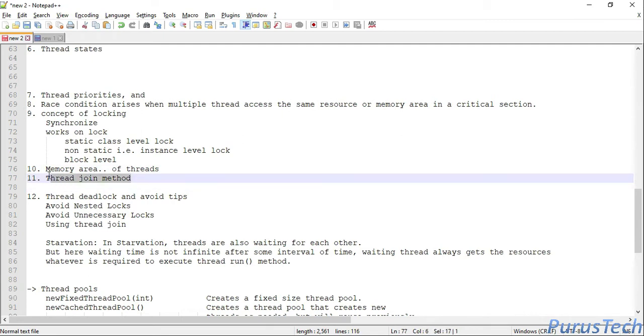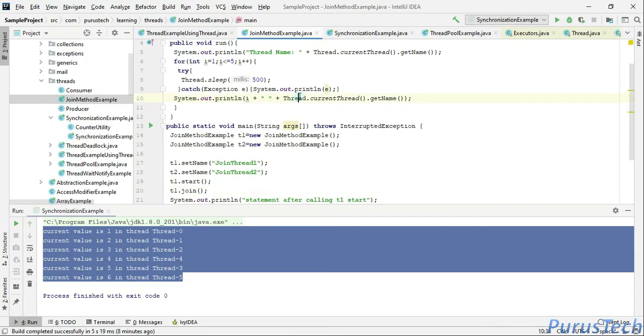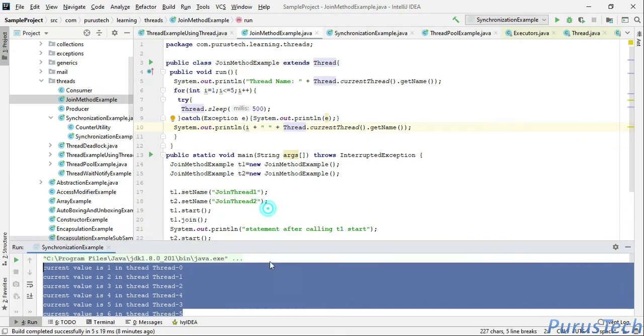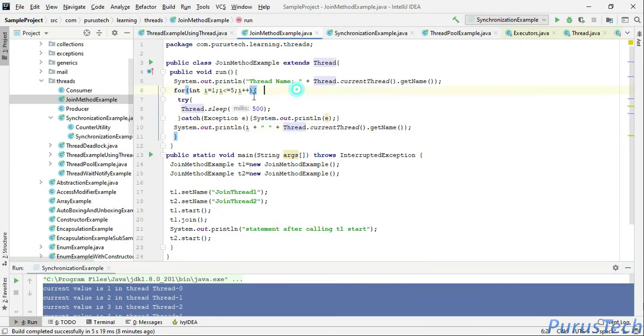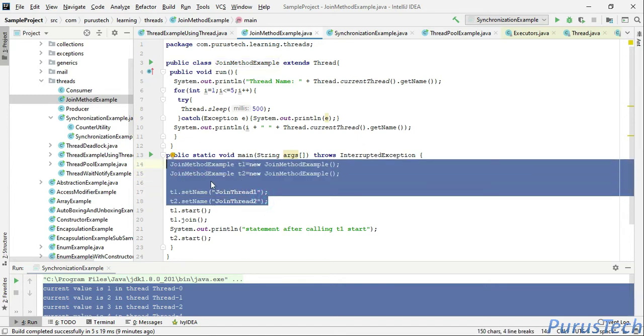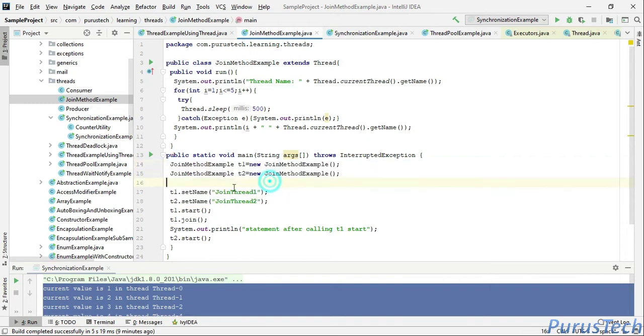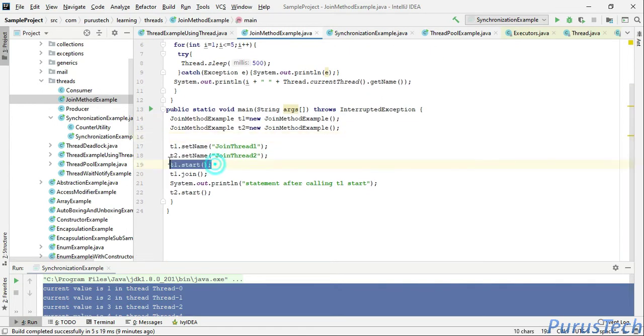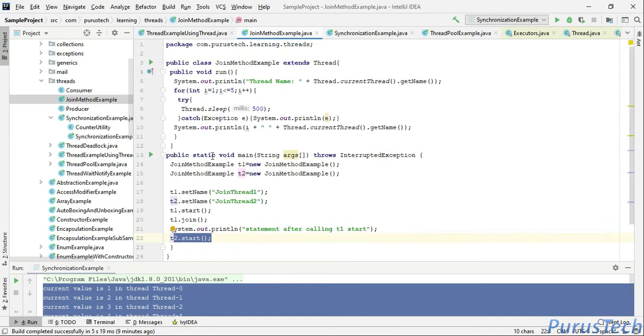Now let's talk about the thread join method. Here I will take an example of the join method, and here is the code. Here I have created two threads, JoinMethodExample t1 and JoinMethodExample t2, and then I'm starting the threads. In the run method you will see it is just printing the thread name, and there is a loop where it will sleep for 500 milliseconds.